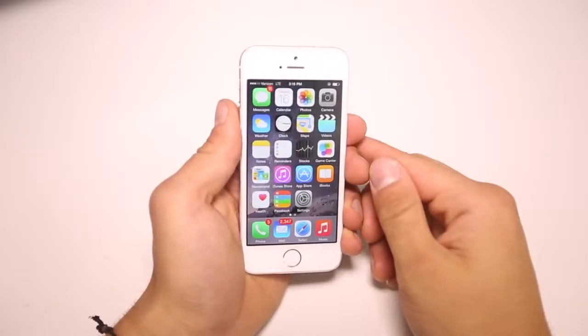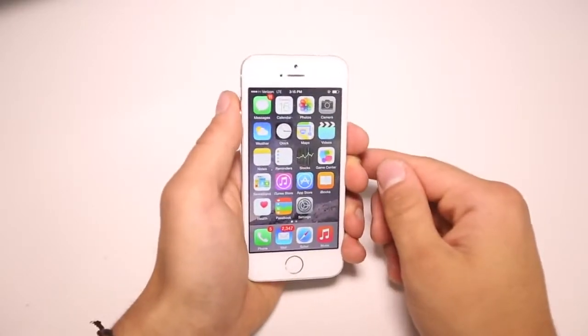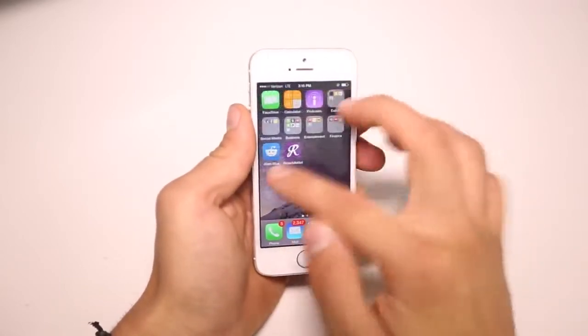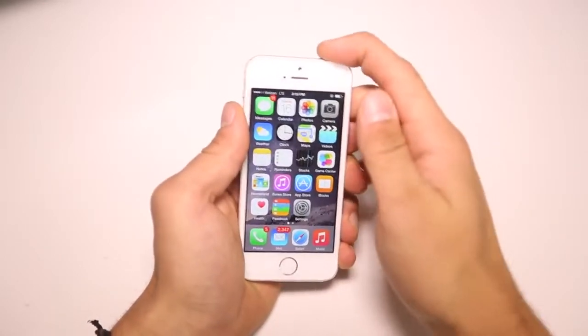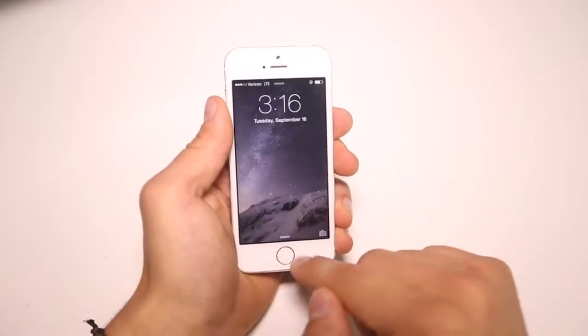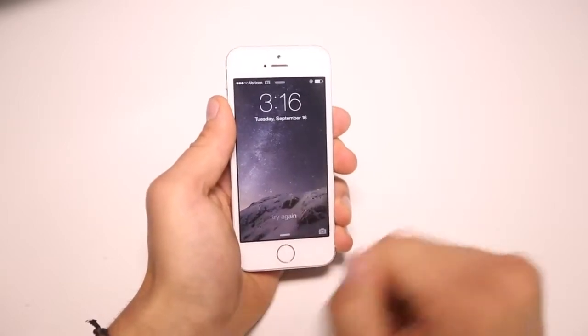Alright, so I am currently running iOS 8 on my iPhone 5S. This is the GM, but it is the final build, so there's no difference between this and the final release. Anyways, inside of here, I just want to show you, I do have a lock screen passcode right here, and my index finger does not work, so I'm going to be using the edge of it.